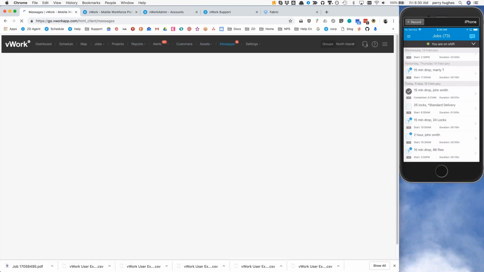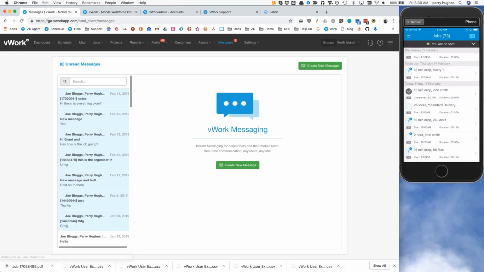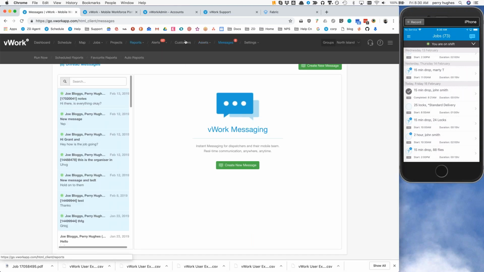We do obviously have in-app messaging. So you can use messaging inside the app. And then lots of different settings as well.